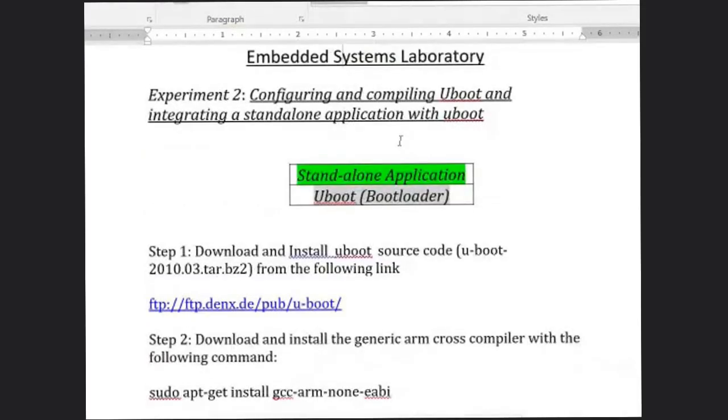We will configure and compile U-Boot and integrate a standalone application with U-Boot. Previously, in laboratory experiment 1, that is 2, we created a standalone application to print hello world on the screen using a QEMU emulator. Why? Because we don't have a Versatile PB board.